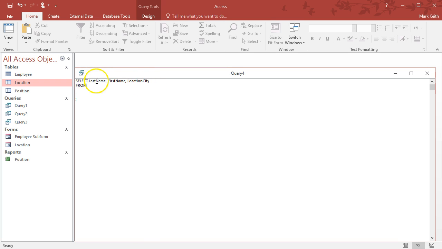First name, last name, location, city. From. Now here's the key. This comes from one table, and this comes from another table. We need two tables: from employee, comma, location. That's the name of these two tables.